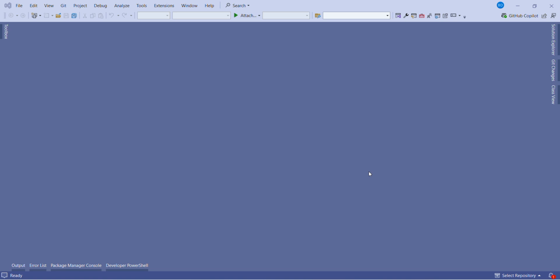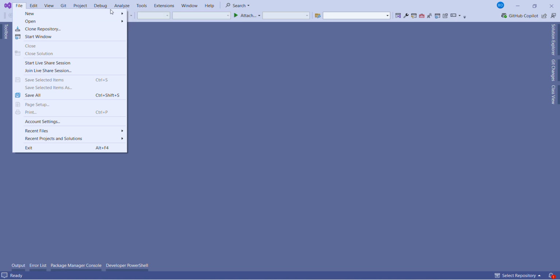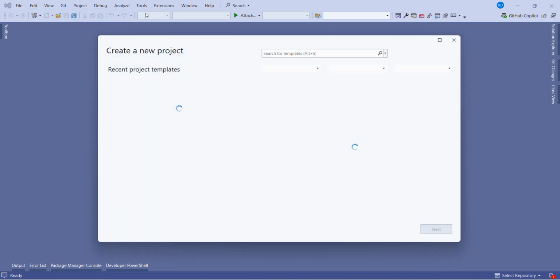Before we create our Blazor web application, there are some prerequisites that you have to download to run this on your local machine. First will be the .NET SDK, and second will be Visual Studio. Regarding the version, you can download Visual Studio 2022 or an updated version as well. So it will be fine. Let's create a new project.